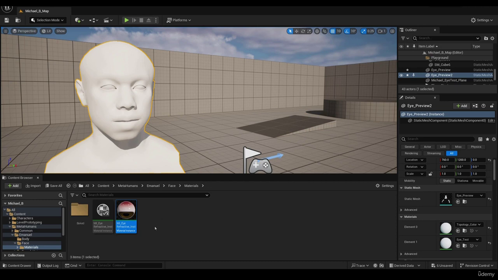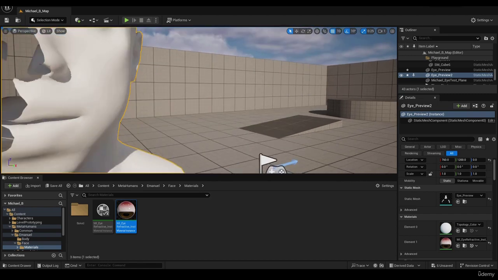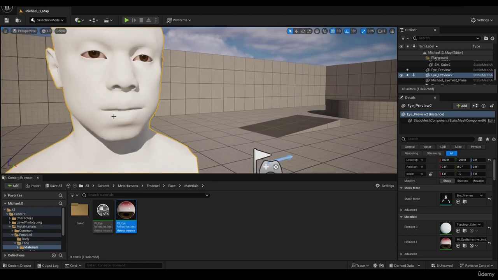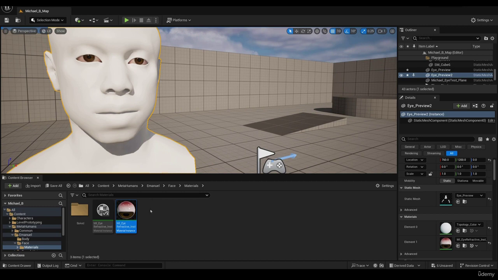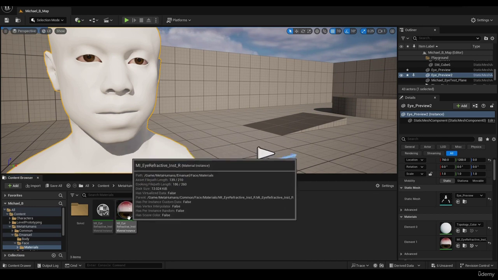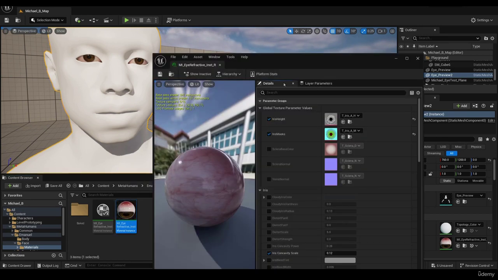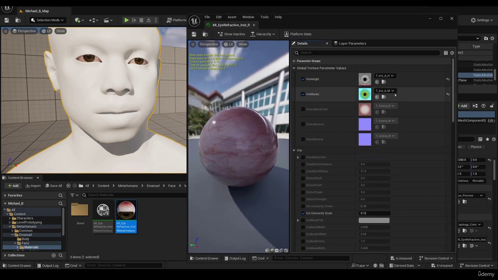So with our material MI, eye refractive instance selected, you go to the element where you have your eye material from Blender, and you're going to see an arrow here, use selected from content browser. Click on it. All right, so now the eyes are there, and it's pretty cool because you could double click on the eyeballs here, and then you're going to see a window, and you could change the properties for the eyes here.